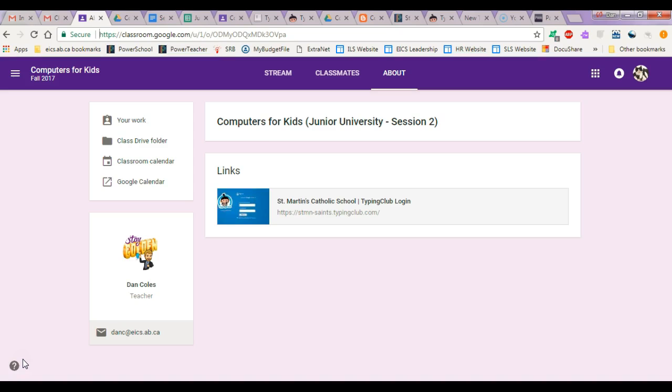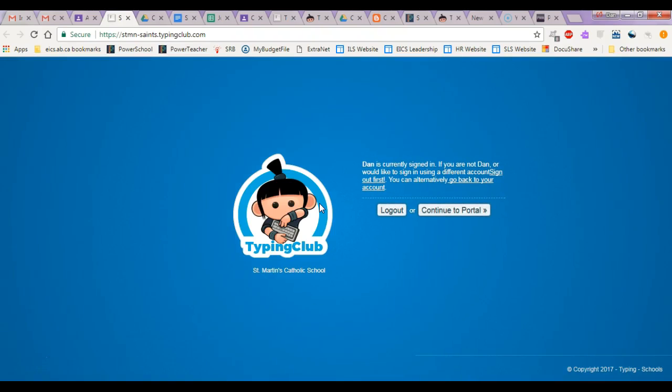when the word the could be typed very, very quickly using proper technique. So on a weekly basis, when we come for Computers for Kids, we will go to this link here. And it is very important that you come to this link. You'll notice underneath it actually has an address, stmn-saints. That is the code for this particular class. So you can click on that, and then it will open up.